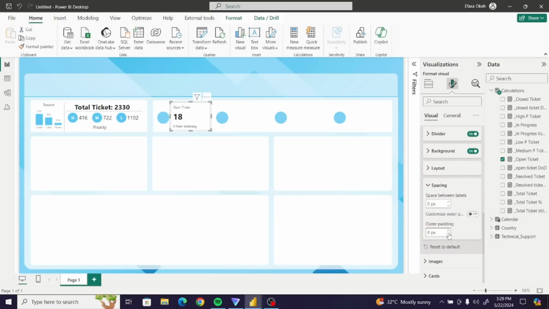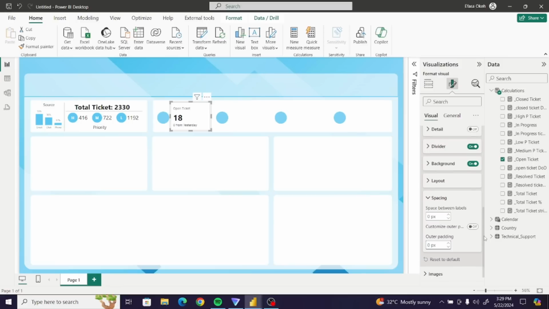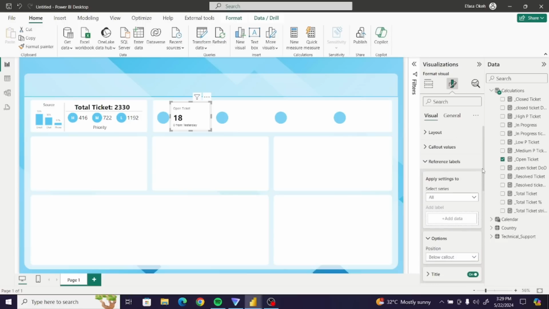I'll reduce this to 0 also. Great. So once this is done now, I think I'm good to go. For layout, let's quickly check if we need to do anything. Do we need to do anything? I don't think so.